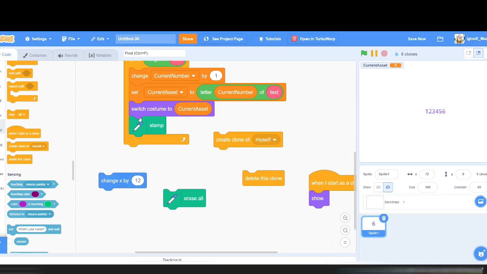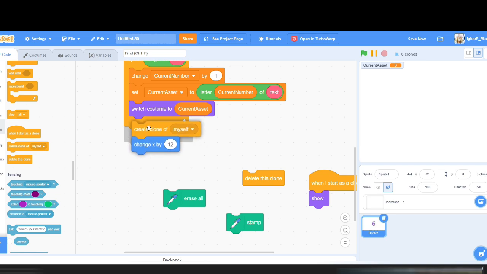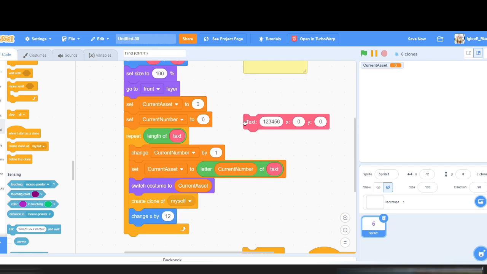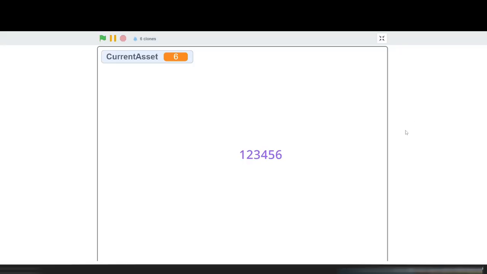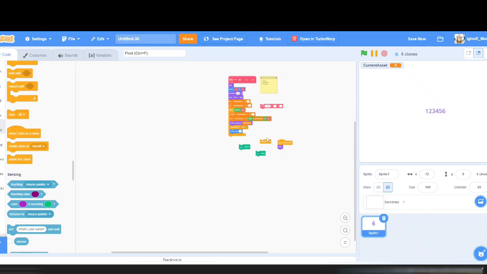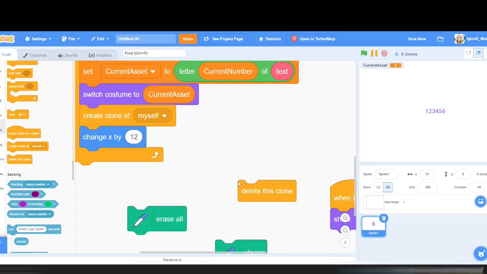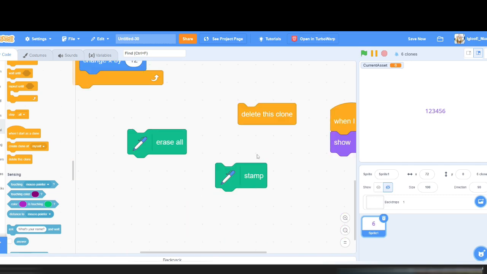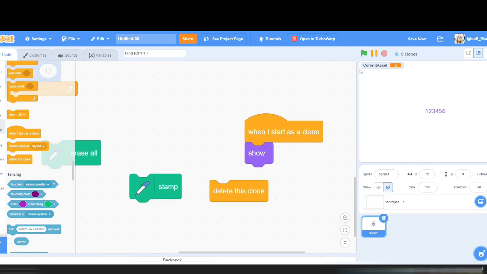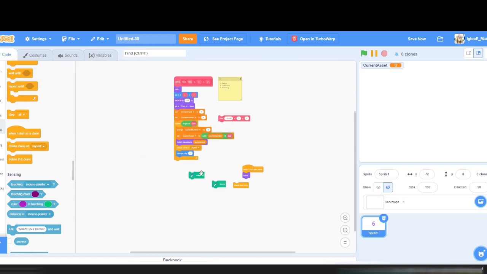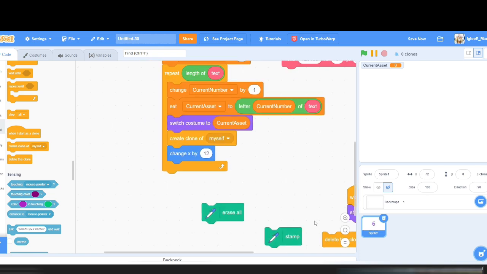Now, I'll show you the second example. Create clone of myself. Let's go get the block and click on it. Now that's way smoother. I prefer this for vector games, for example like Race Move game, but for pixel games, use the stamp. Let's hit the green flag. It deletes all of them. Well, that's it. Anyways, I'll continue using stamp.